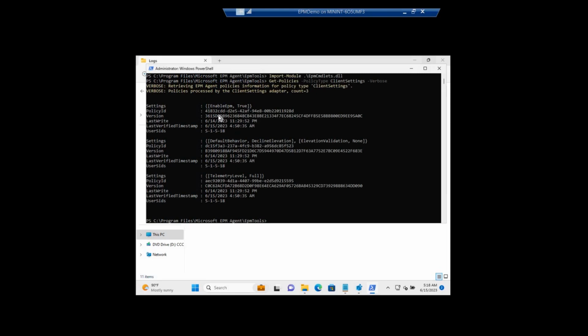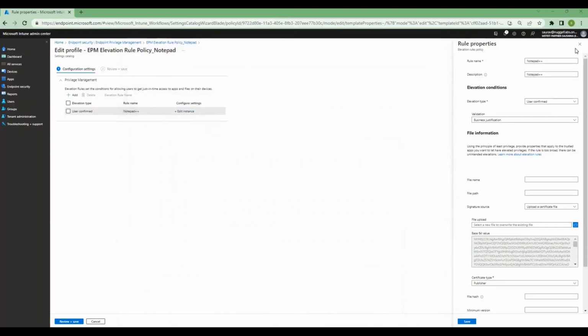So this is telling me what the behavior of EPM settings is. This is not the rule policy. This is the EPM settings policy. And for us, we have enabled EPM. This is what we need to see as well. And the default behavior is decline elevation. So the EPM setting policy has been set for declining all the elevation, right?